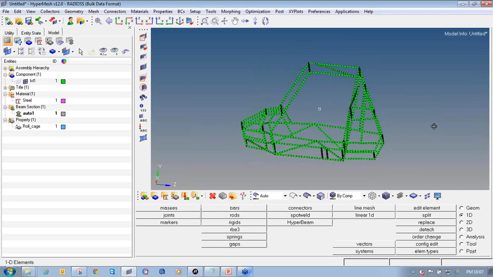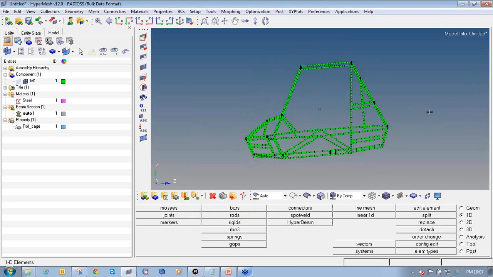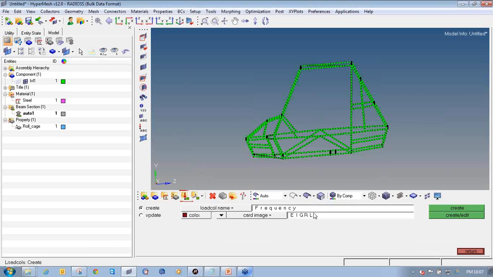Now my next step is to create load collectors for forces and constraints. I will first create the load collector for force. I will click on the load collector panel, then on the load collector icon. Enter the load collector name as force. Instead of a card image, I will select no card image because I am going to apply the forces by using the force panel. So I will just create the force, assign it a proper color and say create. On my model browser you can see my load collector has got created. I will click return to exit the load collector panel.